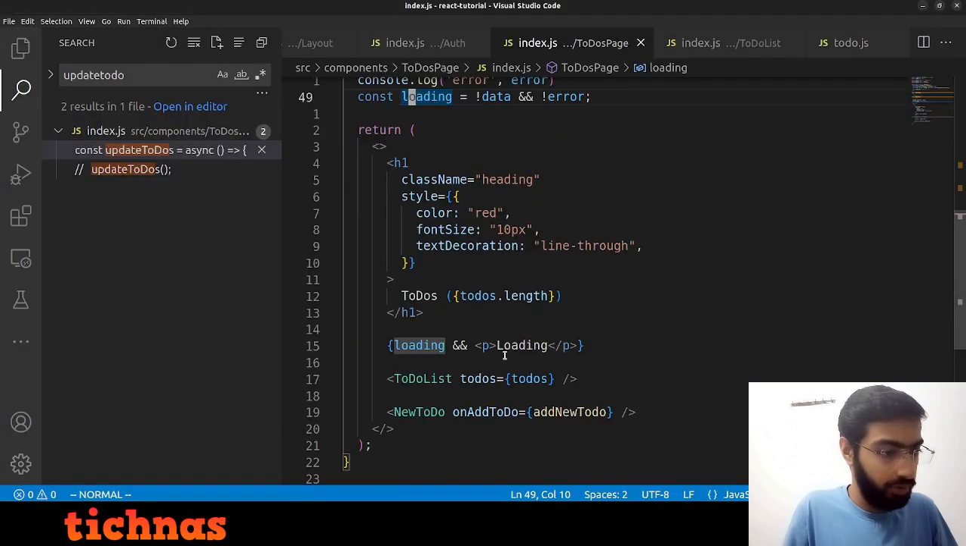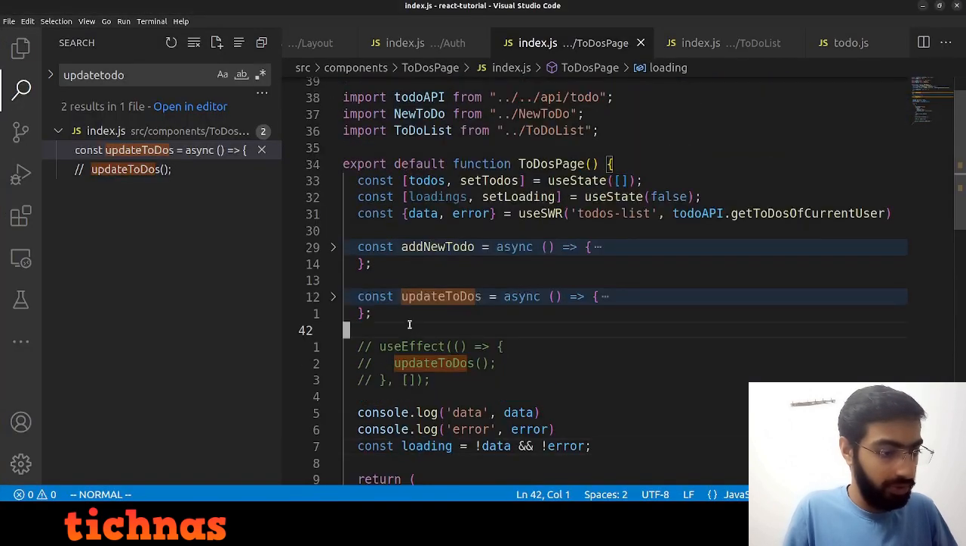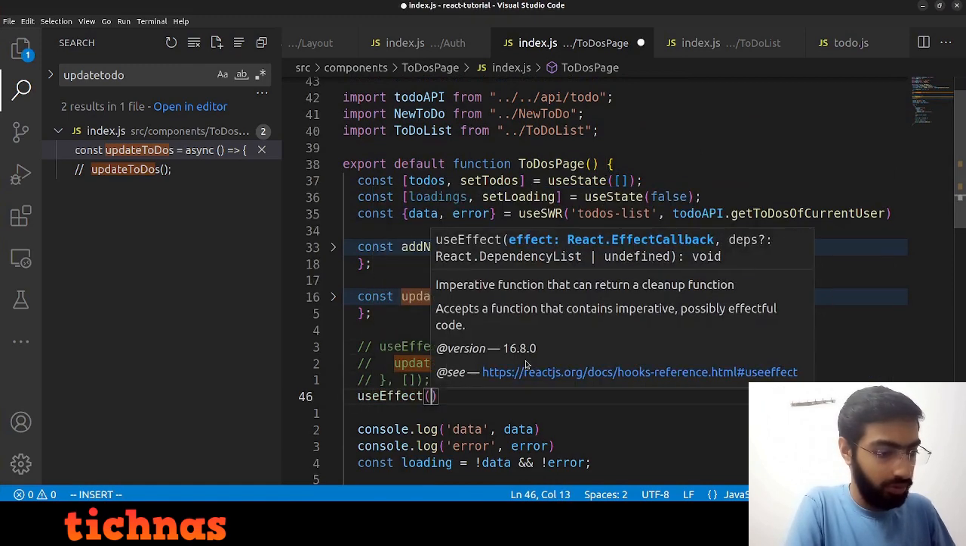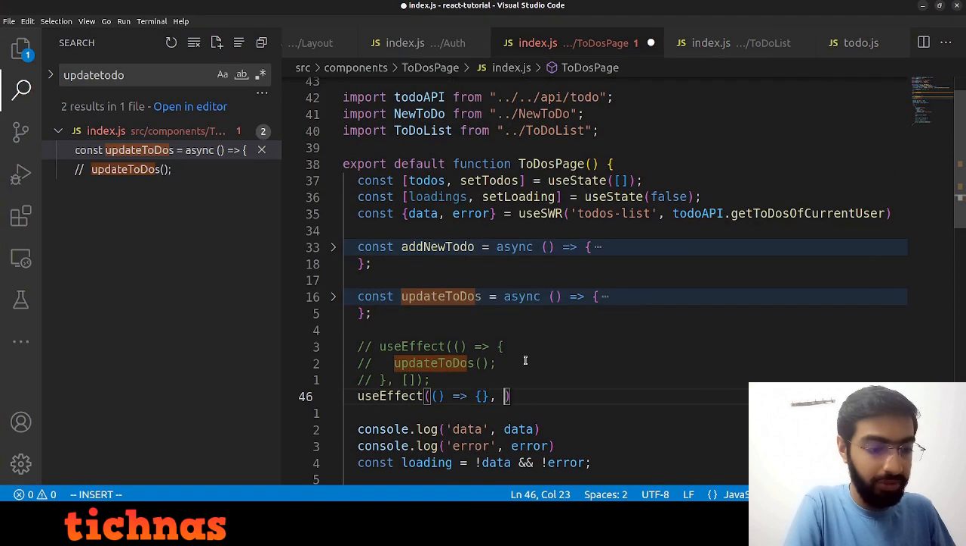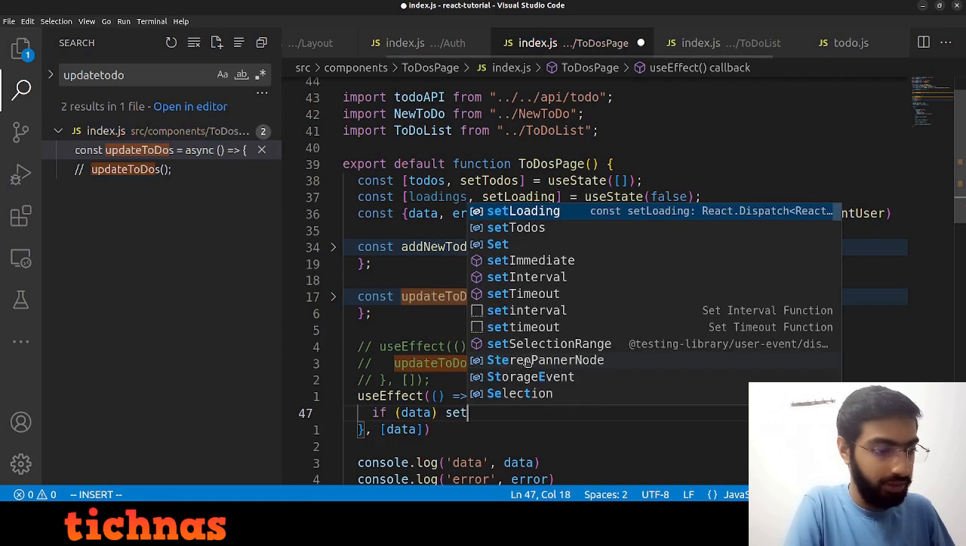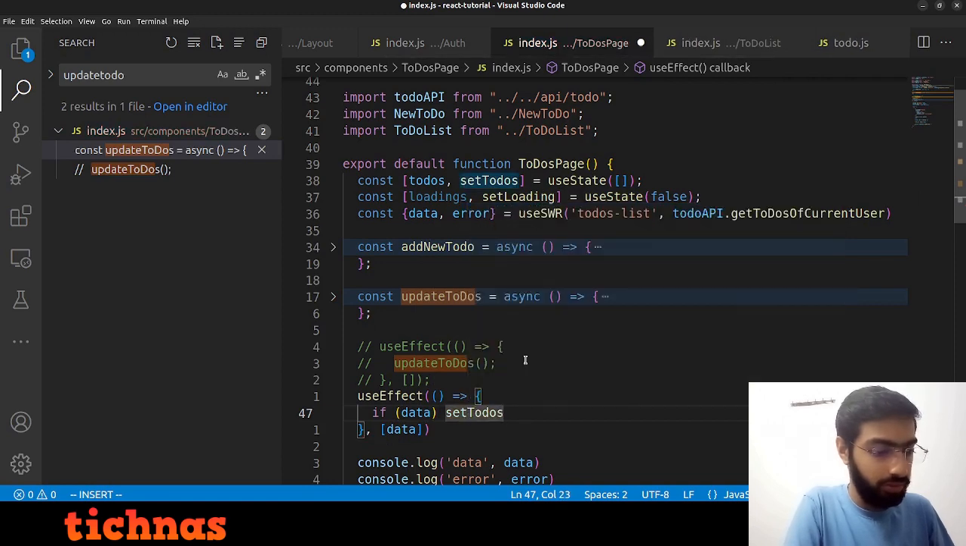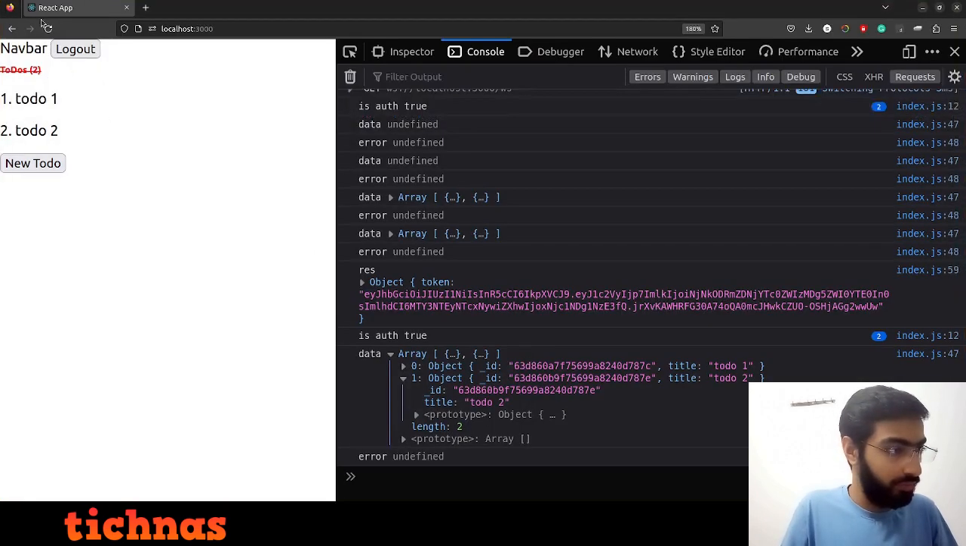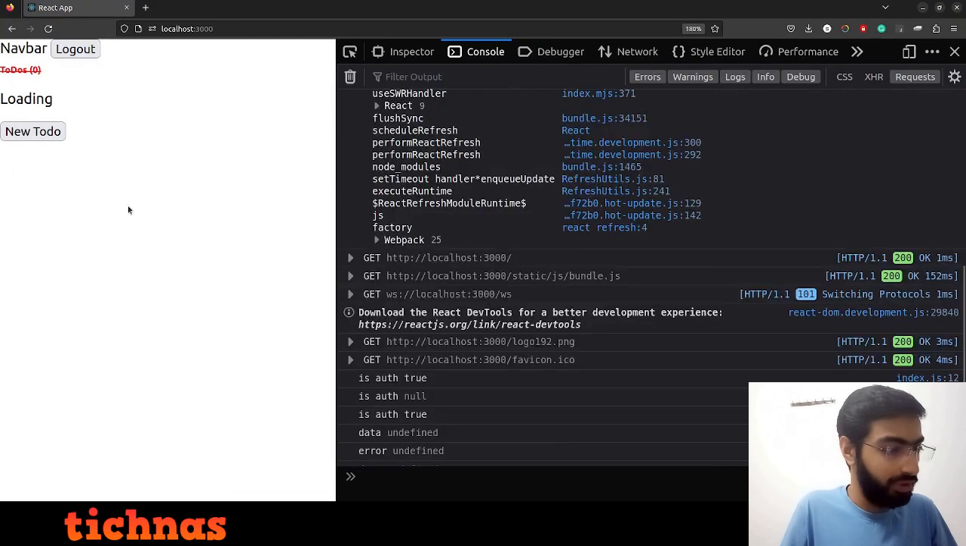So basically we will put a useEffect on which variable? On data variable. We will check if data is there, then we will do setTodos and data. So this is one way. Let me show you. So reload the page, loading for 3 seconds, 1 2 3.